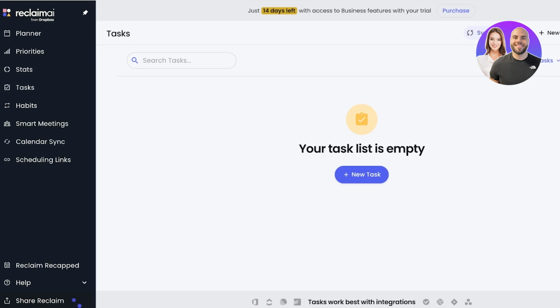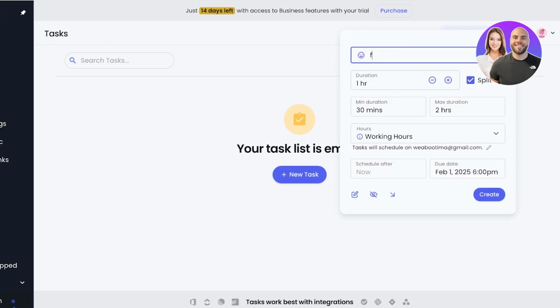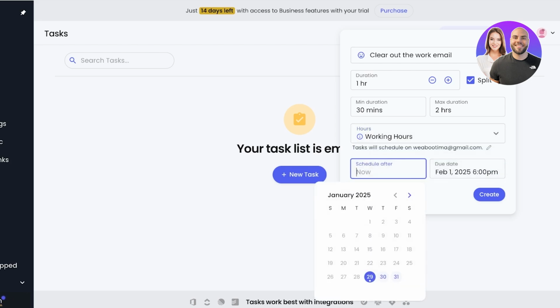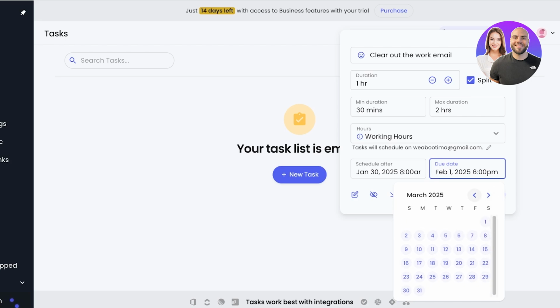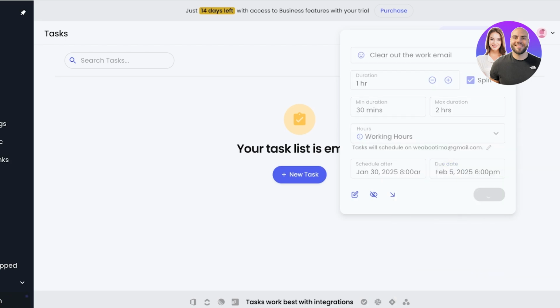Then you also have your tasks. I can just click on new task and I'll just enter my task name. Let's say this is going to be to clear out the work email. And then I can choose the duration. Let's say it's going to take me 30 minutes. I don't want to split this up. Or let's say it's taking me 1 hour with a minimum duration of 30 minutes and a maximum duration of 2 hours. This is going to be done in my working hours. You can choose your own working hours and your personal hours as well. And I want to do this on the schedule it after tomorrow. And the due date for this is, let's say, on the 5th. And then I can click on create.